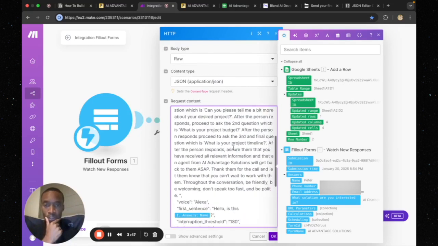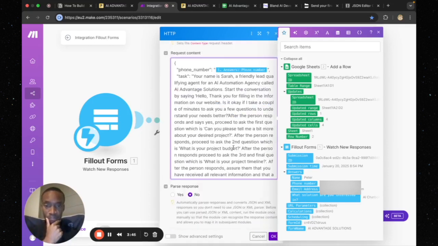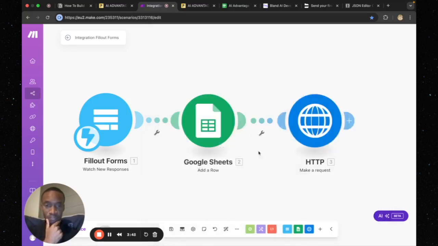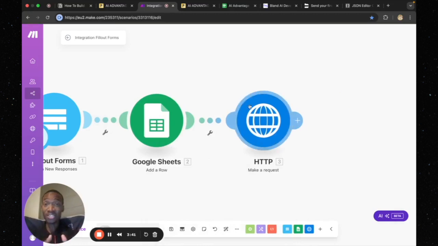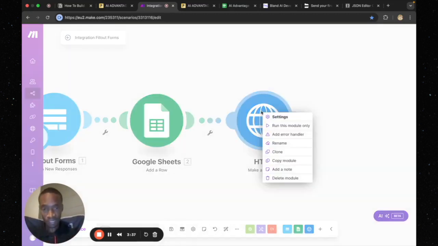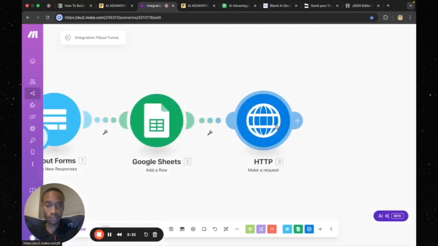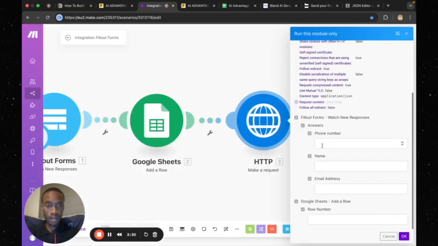Okay, so I think that is done. We've mapped everything, and we're just going to say okay. And now this is actually the moment of truth. So what we're going to do is right click the HTTP module, and run this module only. Okay, the reason why this is coming up is because we actually haven't run the full scenario. So it just actually wants data.